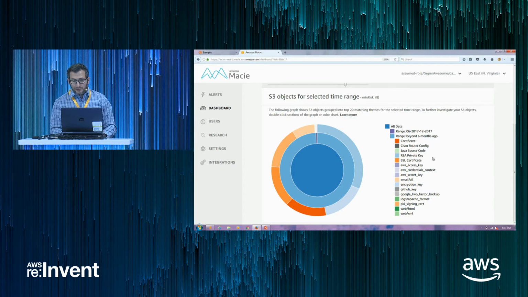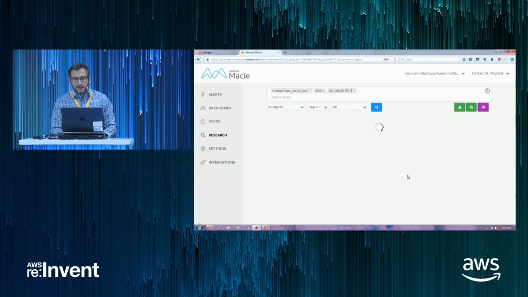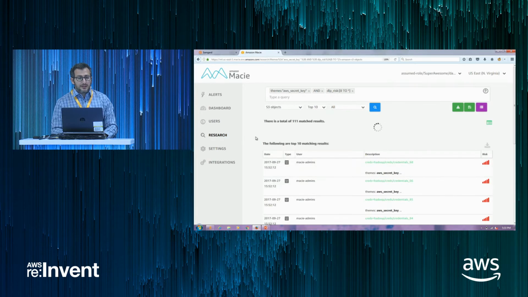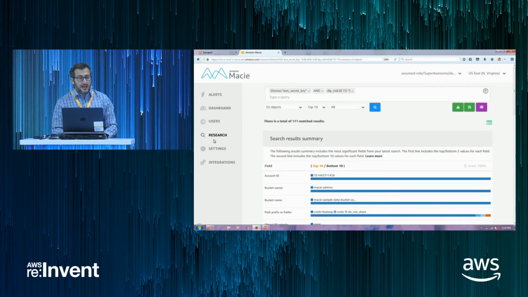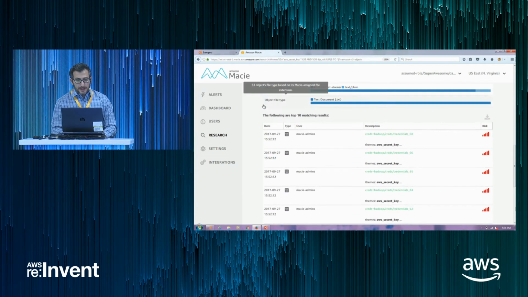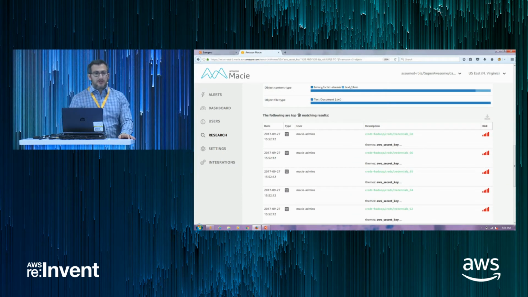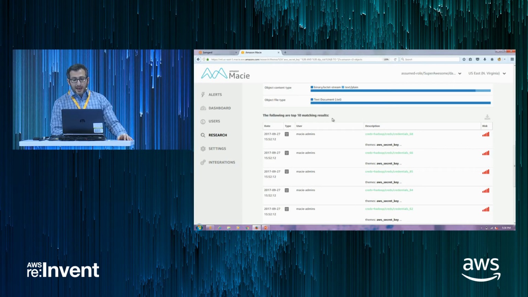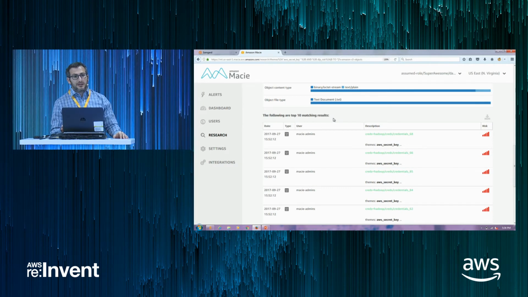So let's take one of the examples. Let's double click on the AWS Secret Key. You see that the UI takes us directly to the research page. In the research page, we have the query where we research our data that's already available for us. I scroll down all the way, and I see I have 10 matching results on my query. So I have 10 objects across my Amazon S3 environment that have an AWS Secret Key in them.